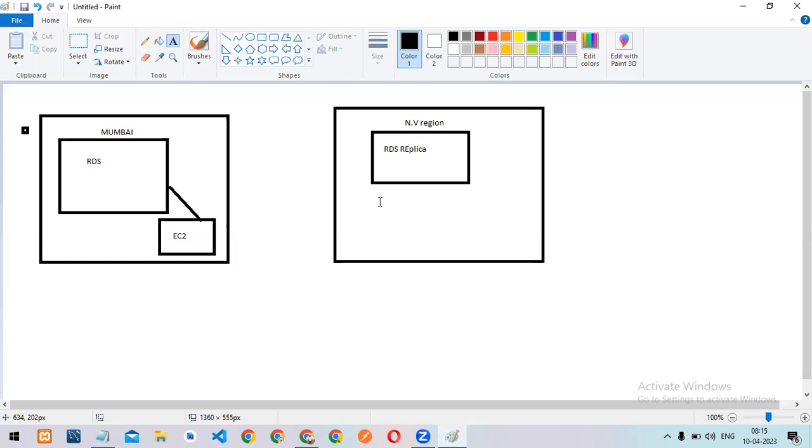Okay, my next question is, we have given the replication, but will it be replicated immediately? If I make any changes here, or add any tables or any data here, will that data be replicated immediately or not? The answer is no. It won't replicate immediately. It will take some time.